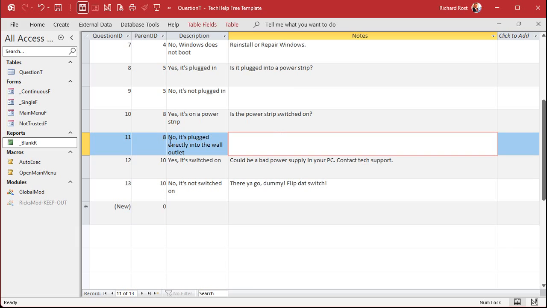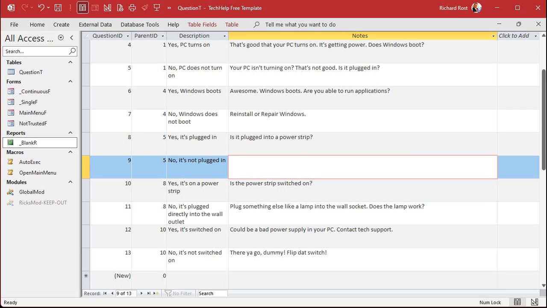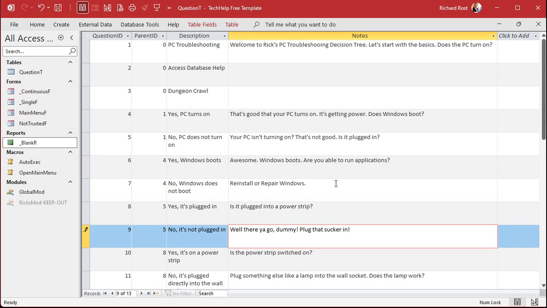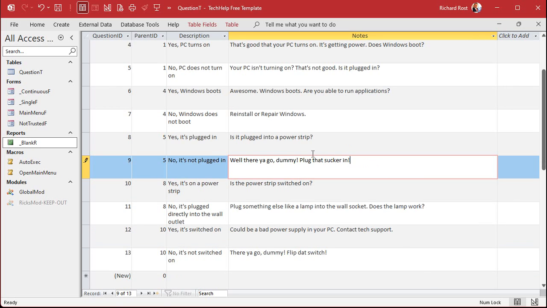All right, so no, it's plugged directly into the wall. And then you could continue on with something like, plug something else like a lamp into the wall socket. Does the lamp work? And you can continue on with that. If the lamp doesn't work, then the socket's bad, right? Contact an electrician, that kind of stuff. Okay, no, it's not plugged in. Right? Well, there you go, dummy. Plug that sucker in, and so on. And you can continue down the list, right? So there's your PC troubleshooting branch.